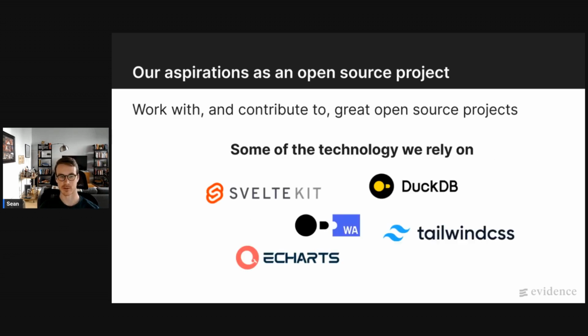And of course, we love working with other great open source projects. So some of the technology that we rely on is SvelteKit, eCharts, DuckDB, and DuckDB WebAssembly, and Tailwind CSS. And these are all fantastic projects. We've loved working with them so far.